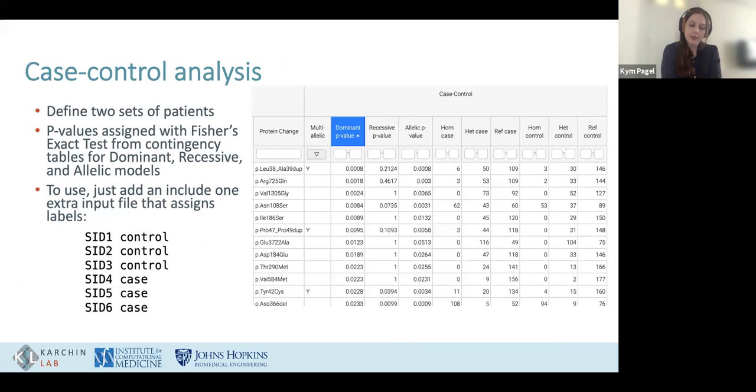An extra benefit of having a tool that has a plugin system is that you can have plugins of analysis tasks. This is an example of the case control analysis plugin. In this setup, a user has, let's say, a multi-sample VCF file that has some samples with a phenotype and some samples without the phenotype.